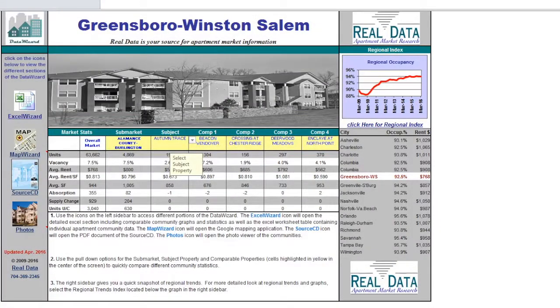In this video, I'm going to take a closer look at the Excel wizard. The Excel wizard allows users to create customized and site-specific analysis using real data, market and community research. So how does it work?